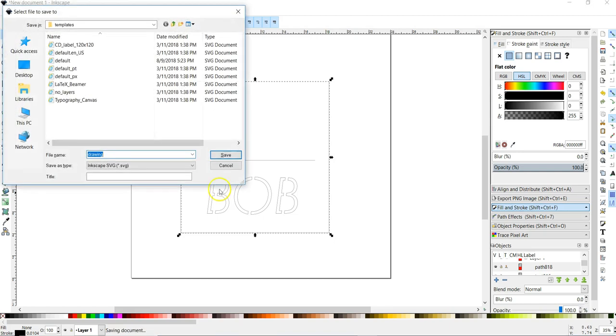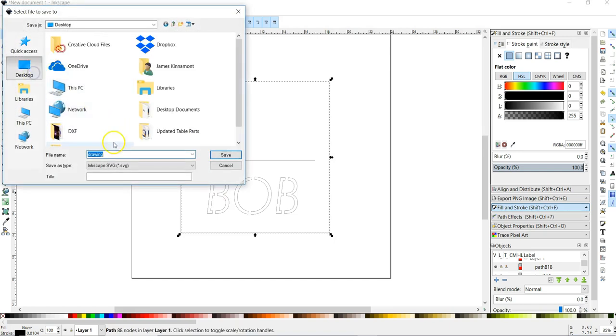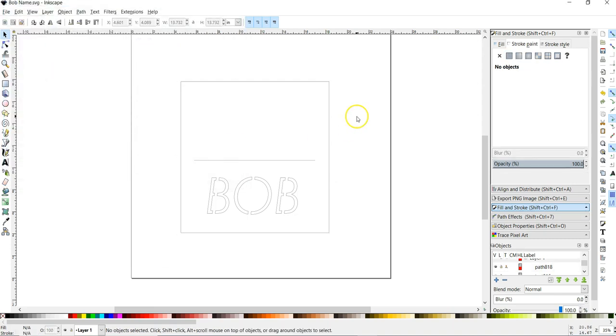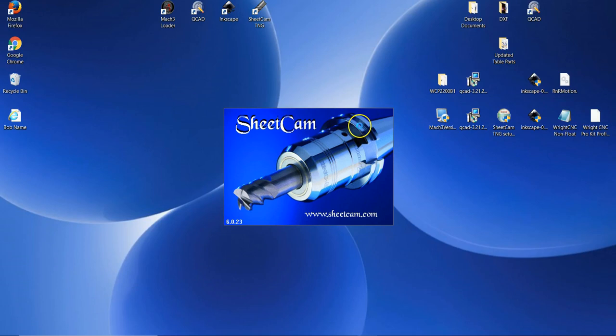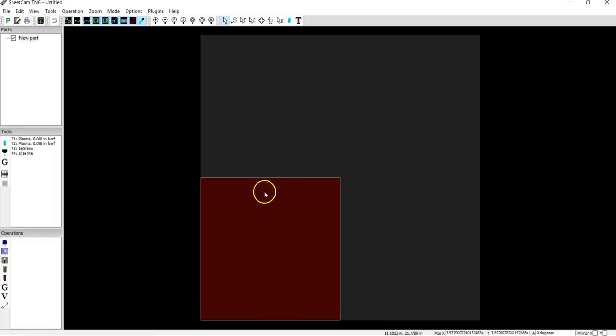So let's go desktop. We're going to save this. I'm going to save this as bobname.svg. Okay. We're going to hit X. Alright, and let's go ahead and open up SheetCam TNG. Good old SheetCam. So once we've designed a file, we need to open it up in SheetCam.